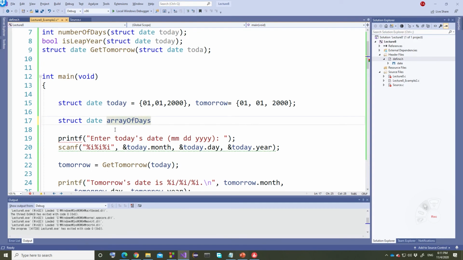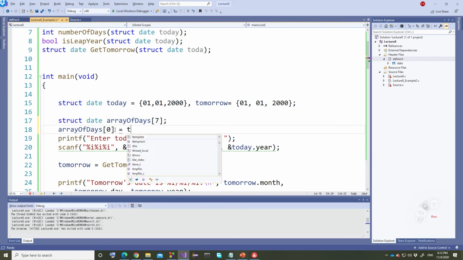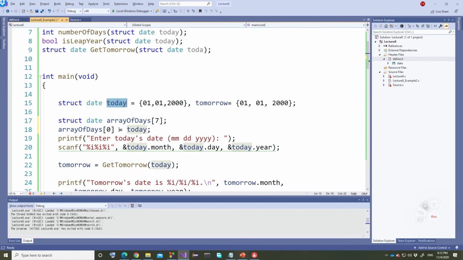And in this array, how many days inside? Maybe the whole 1 week. So I will say 7 days. It includes 7 days. And in this case, every day you want to assign, you can assign this day. For example, I can say array of days, element number 0 is equal to today. So today is 1 day, right? It's just 1 day, and that 1 day will go inside element number 0 of this array.